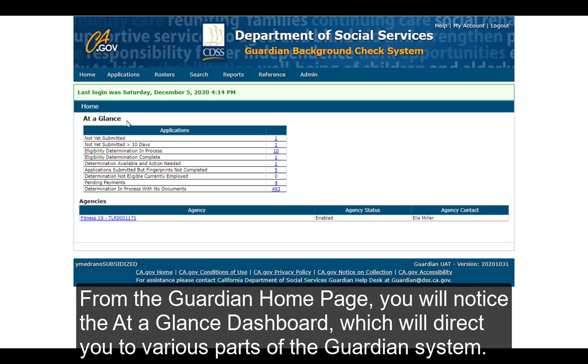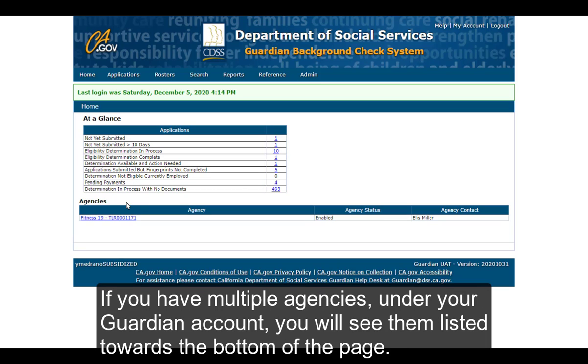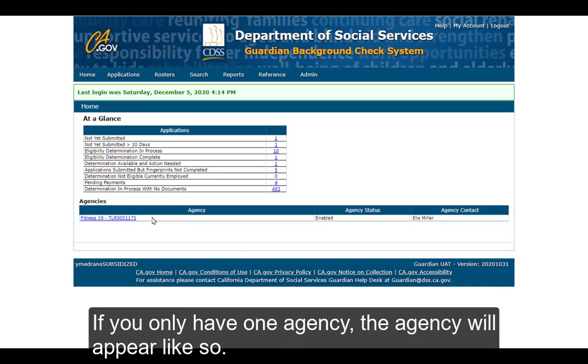From the Guardian homepage, you will notice the At a Glance dashboard, which will direct you to various parts of the Guardian system. If you have multiple agencies under your Guardian account, you will see them listed towards the bottom of the page. If you only have one agency, the agency will appear like so.